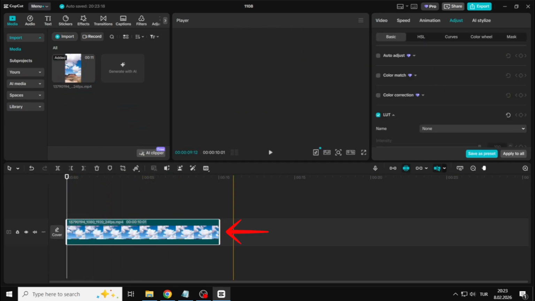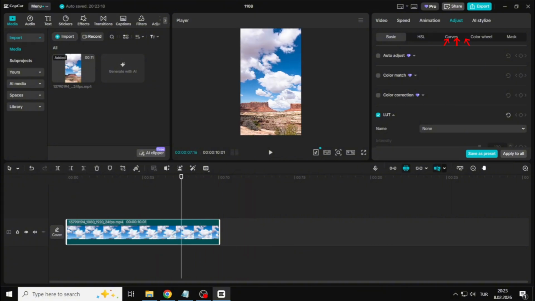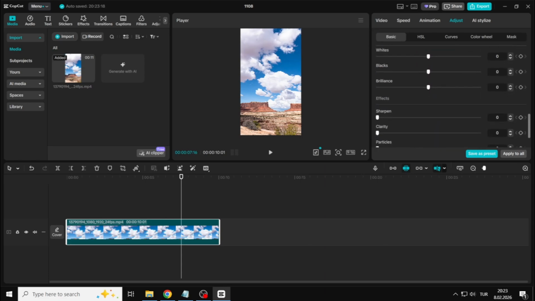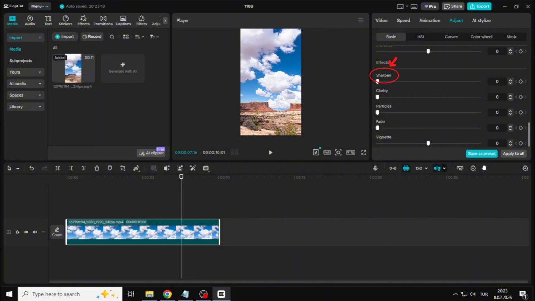After clicking the video in the timeline once, open the Adjust tab in the upper right corner. Then select the basic category and scroll all the way down. You will see the sharpen effect. You can apply the effect by entering a value between 1 and 100.